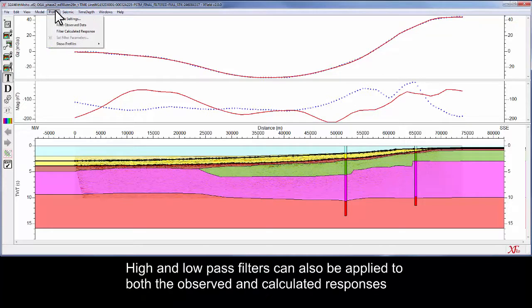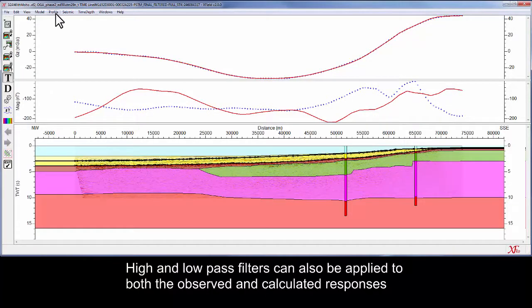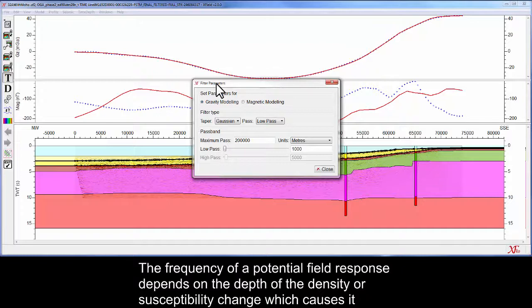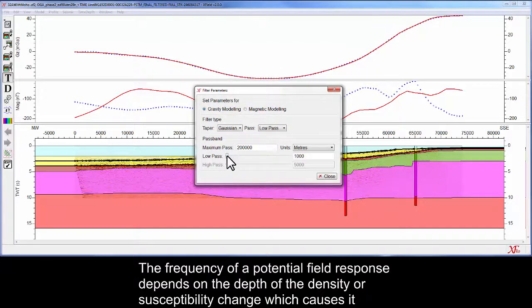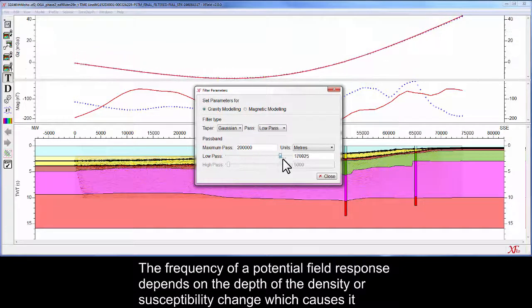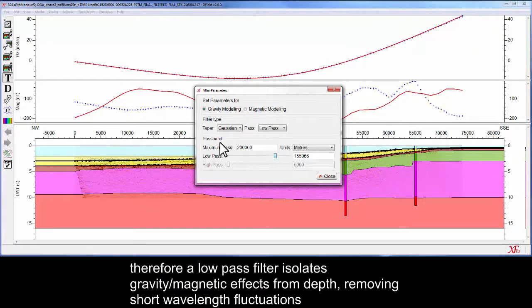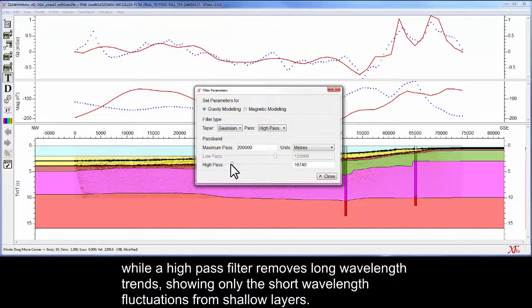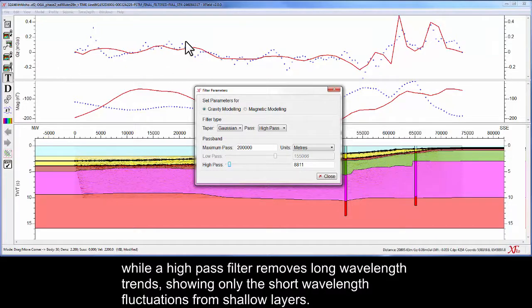High and low pass filters can also be applied to both the observed and calculated responses. The frequency of a potential field response depends on the depth of the density or susceptibility change which causes it. Therefore, a low-pass filter isolates gravity-magnetic effects from depth, removing short-wave fluctuations, while a high-pass filter removes long-wavelength trends, showing only the short wavelength fluctuations from shallow layers.